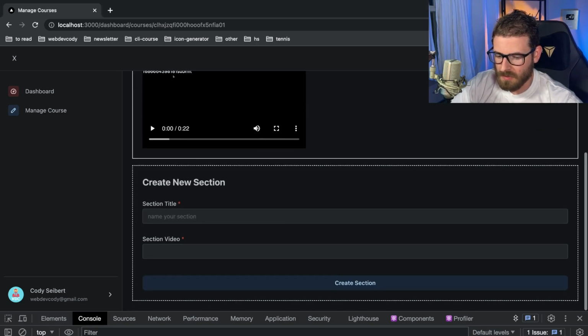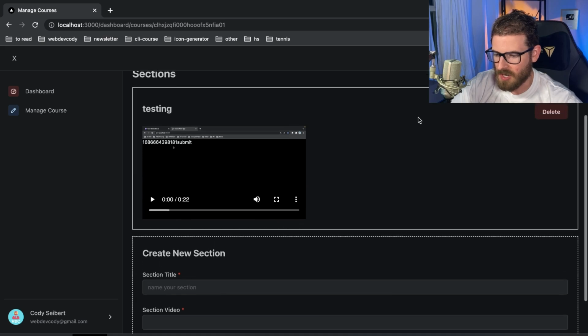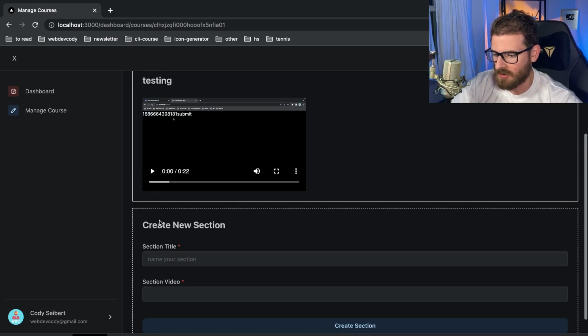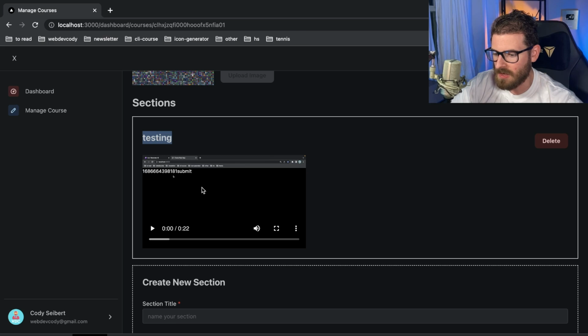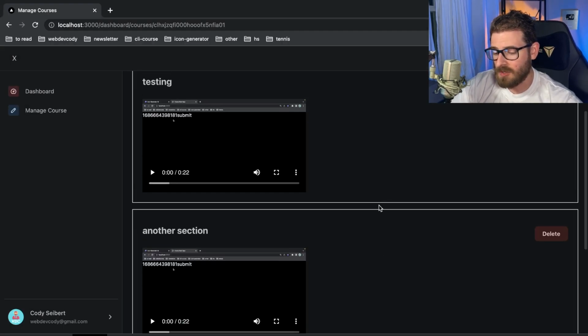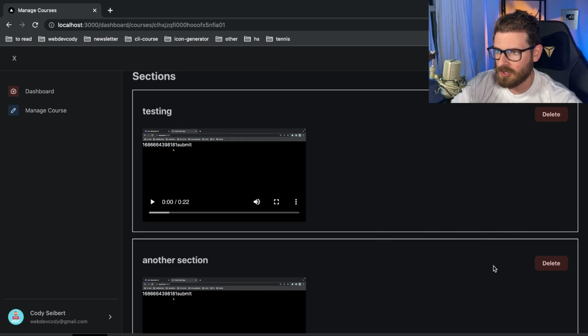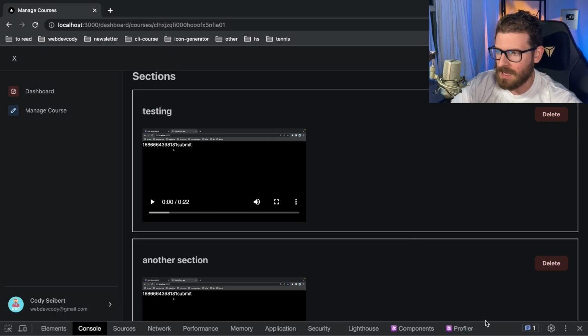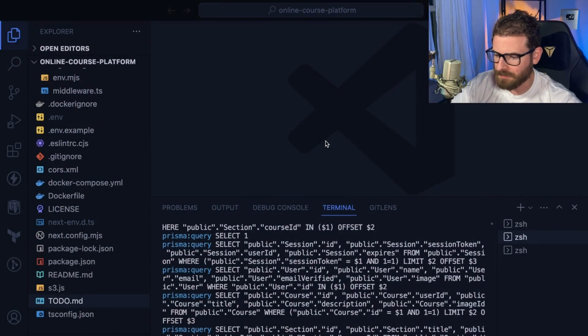So what I want to do is I think the last thing we added in this project is the ability to create sections. So you can create a section and you can add a video to this section. So if I were to add another section here and go ahead and select a video and click create section, I now have two sections, and it'd be nice if the user could order these, right? So I can move this one to be higher priority than the testing one. So that's what we're going to try to solve today live on this video, and hopefully we can figure it out in 30 minutes.